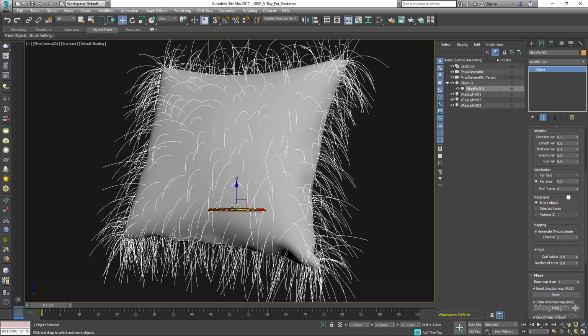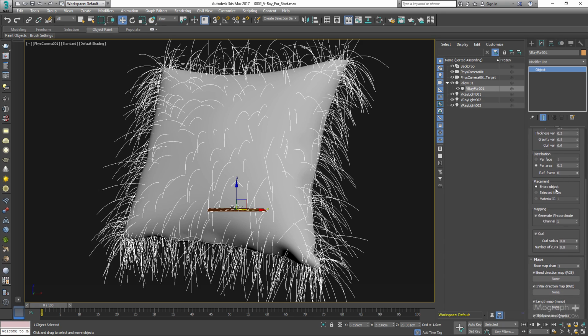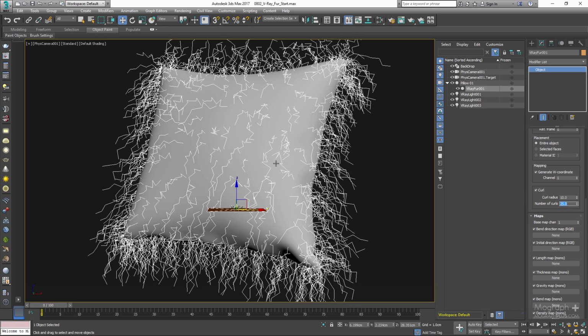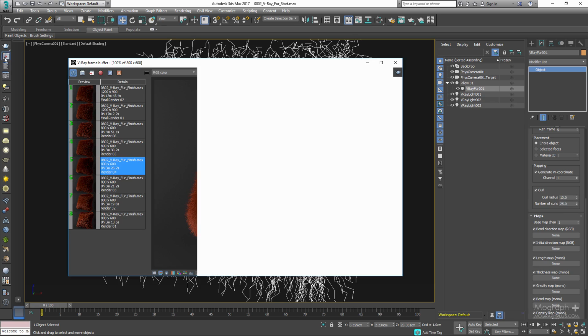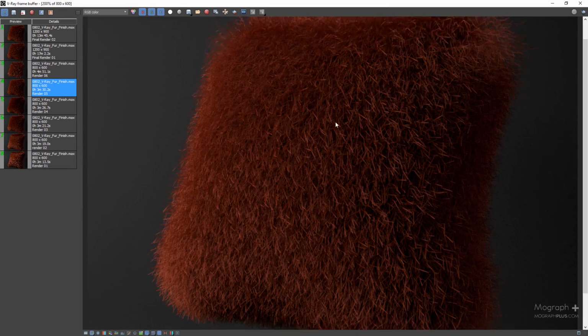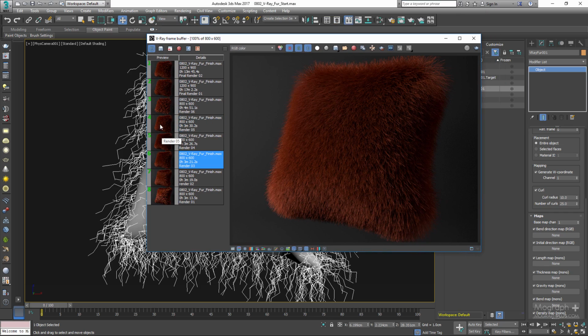In the placement section, you can decide on which polygons of the source object will be used to generate fur strands, the entire object, only selected faces, or polygons with certain material ID. And in the curl section, you can make the hairs curly. Let's set the curl radius to 10 and number of curls to 25. And now render the scene, and the result would be render 05 with the curl options right now.